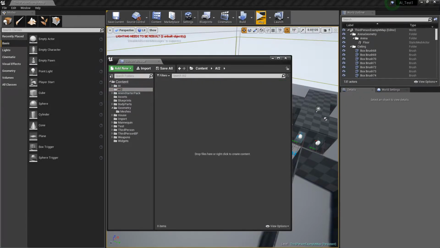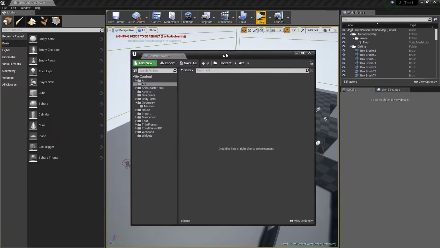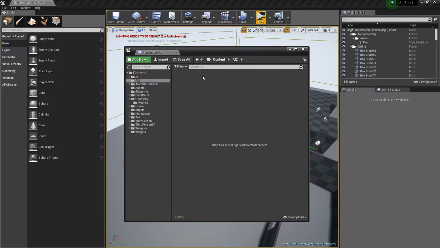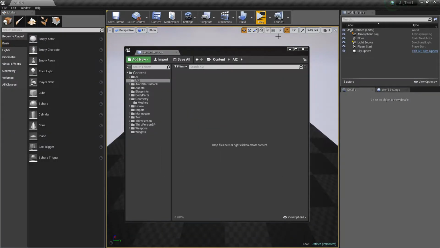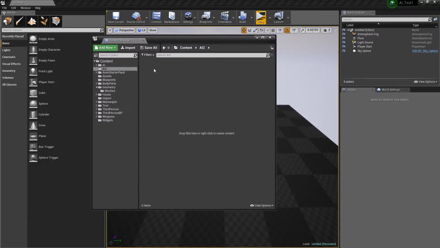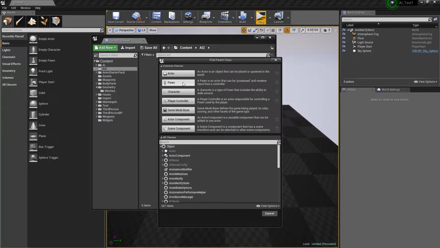I wanted to try my hand at creating a flying AI, but I didn't quite know where to start. So I wanted to record this of me kind of figuring everything out and going from there. Right off the bat, I'm going to open up a new empty level and go ahead and create an object here.